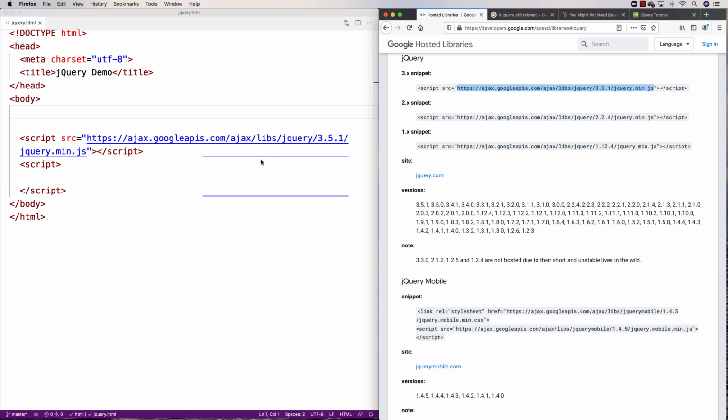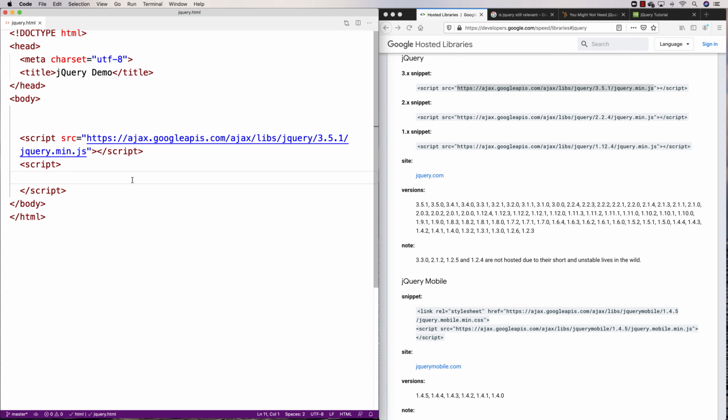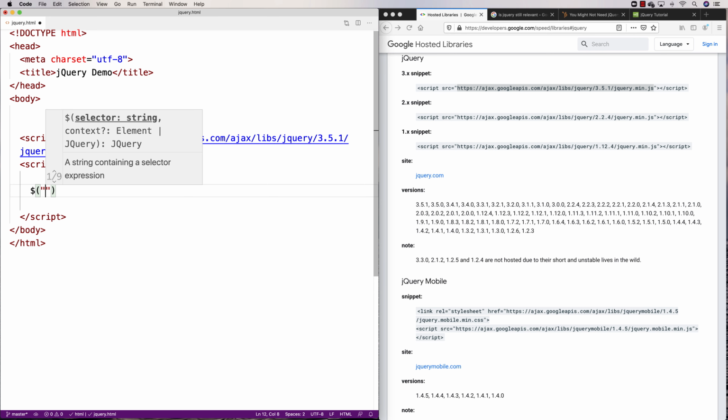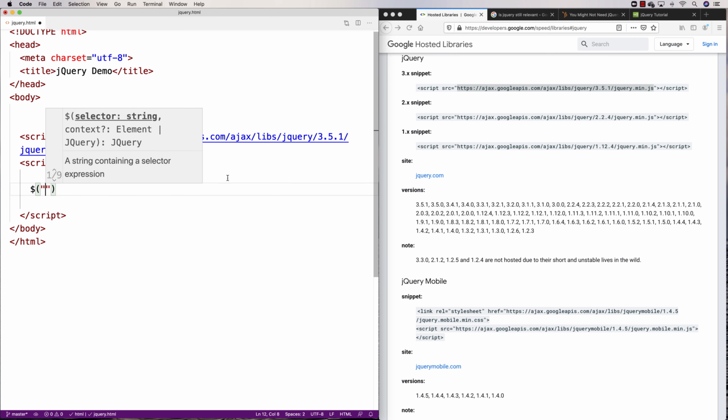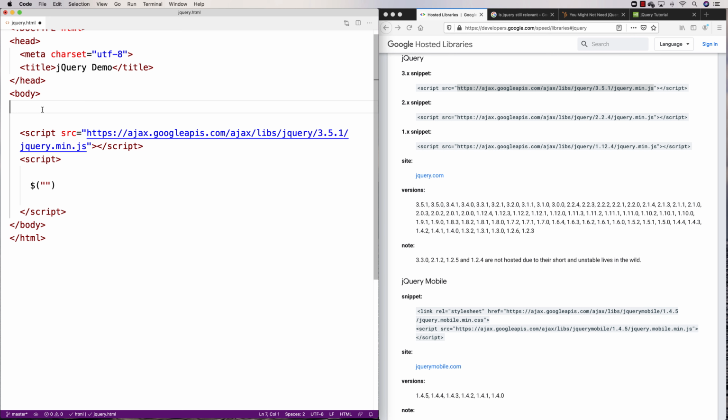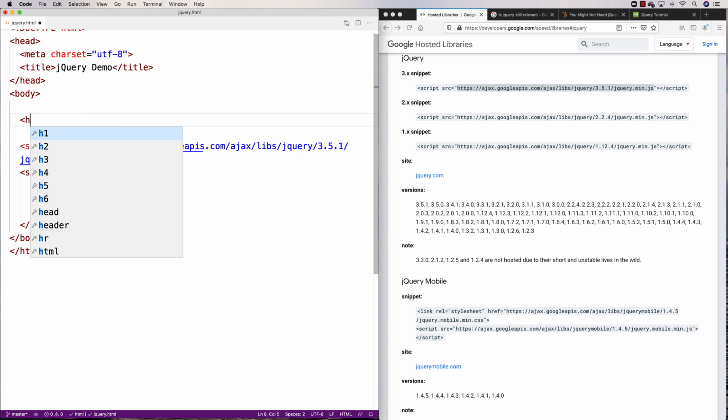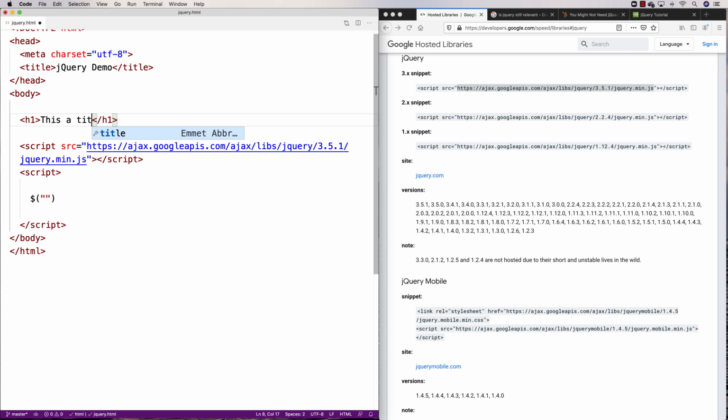So we've got 3 point whatever version of jQuery included. Let's start testing it out. The main thing with jQuery is the jQuery function, and it's just $. Then we give an argument here, and the argument is a selector. We'll have to have something on the DOM to actually select, so let's throw something on there. We'll put an H1 tag, and we'll say this is a title.